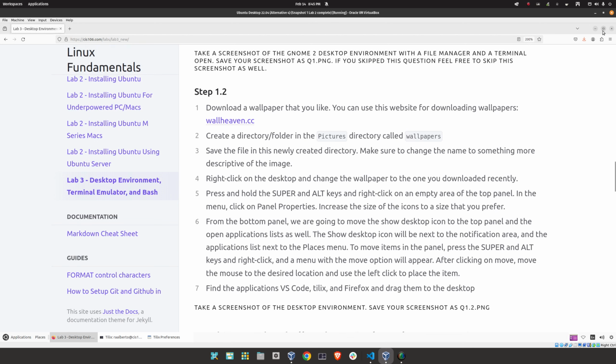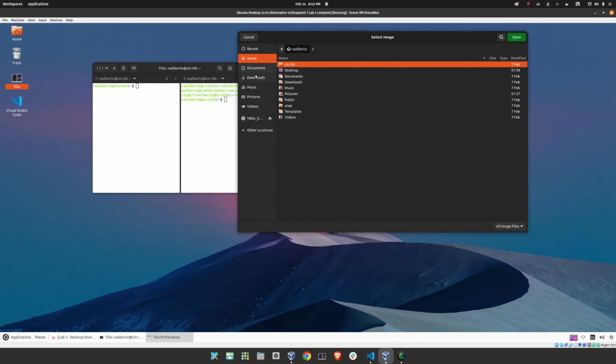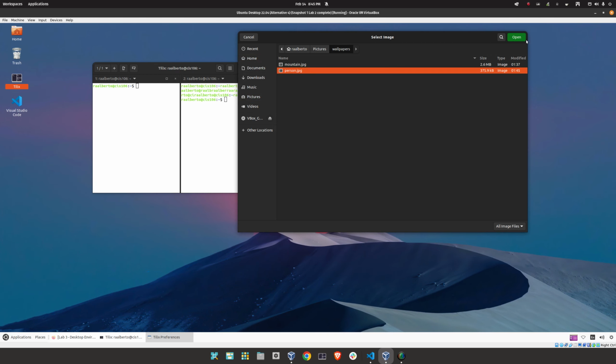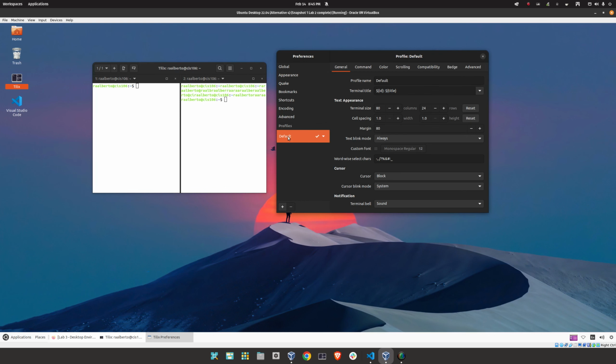Close that. Now click on background image, pictures, and select your background. Again, you don't have to do this if you don't want to. Now let's go on default. Then over here, if you want to change the beam to an I-beam like this, or to an underline, you can if you want. I'm just gonna leave the block.